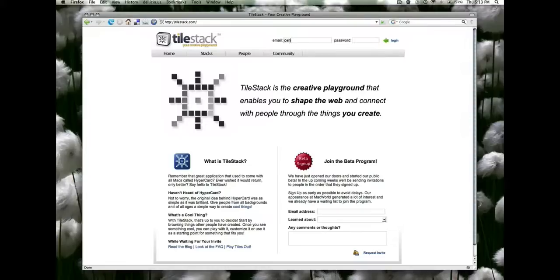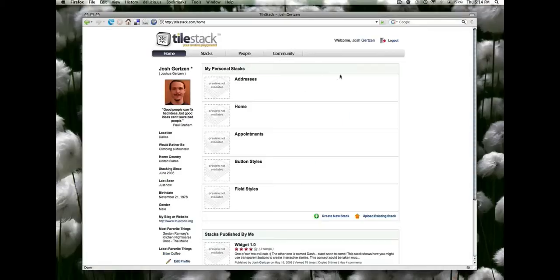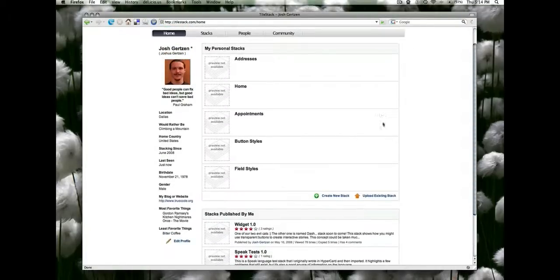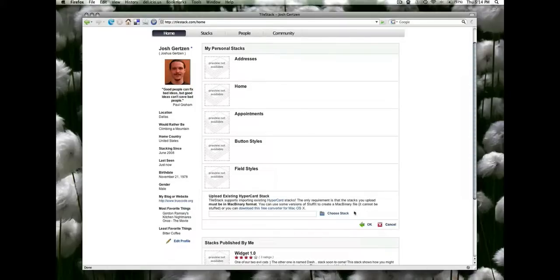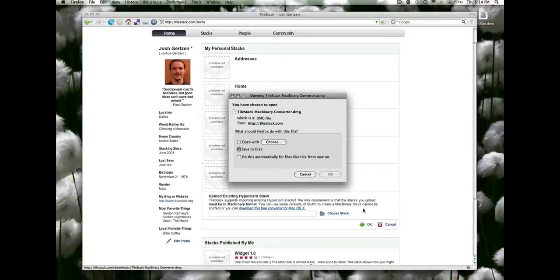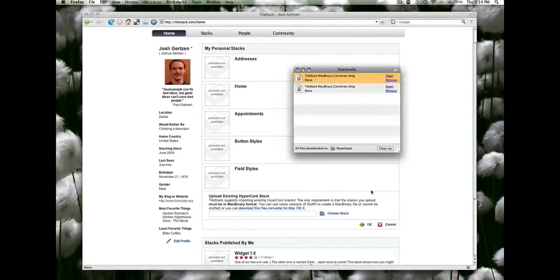So on tilestack.com you would just go ahead and log in. Once you're logged in, you've got a little button down here for uploading an existing stack. You click on that, and then there's an option here that says download the free converter for Mac OS X. So I'm going to go ahead and do that.